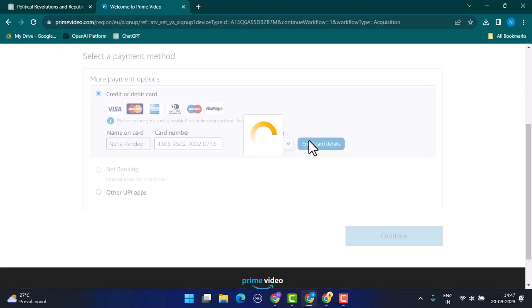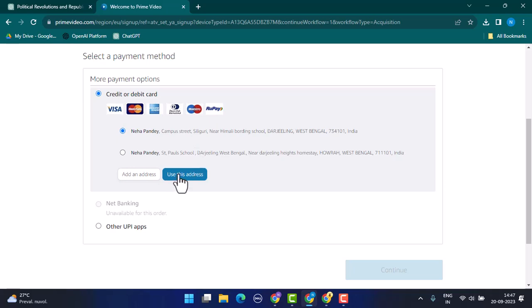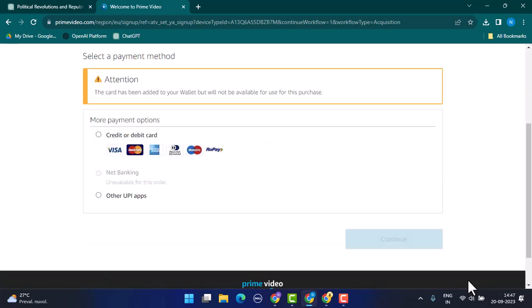This is going to take you to the information page, asking whether you want to use this same address or not. If you want to use the same address, click on use this address and click on the continue button right at the bottom. And if your card is valid, then you'll be able to see the statement that your card has been successfully added and is available for purchase.